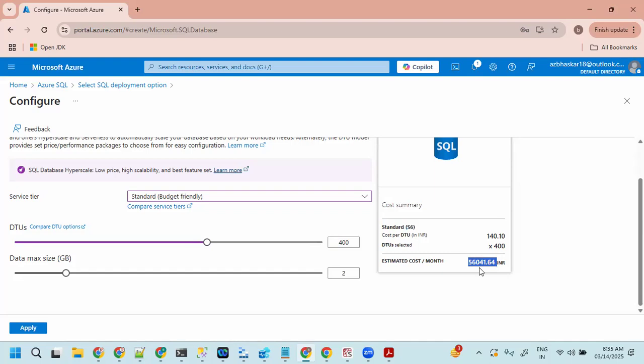The cost is something like this; the estimated cost is per month. Once my work is done, you can minimize it, and when you minimize it, the cost is going to be reduced. Your database will be live, but it is going to respond slowly. It will be used only by testers and developers, so you don't need to worry about it.